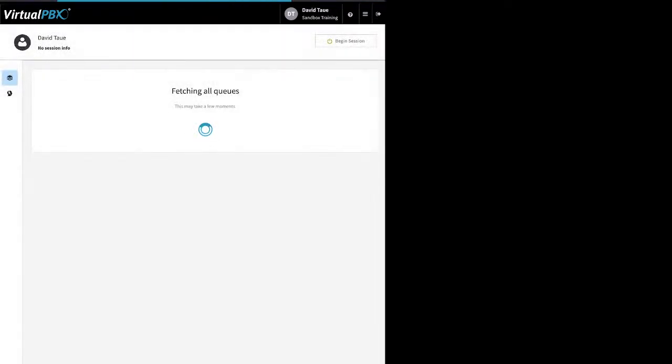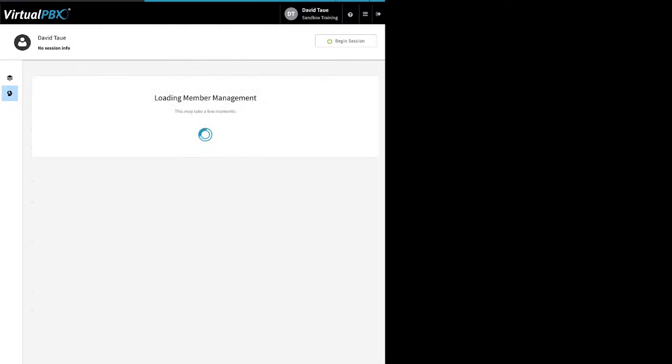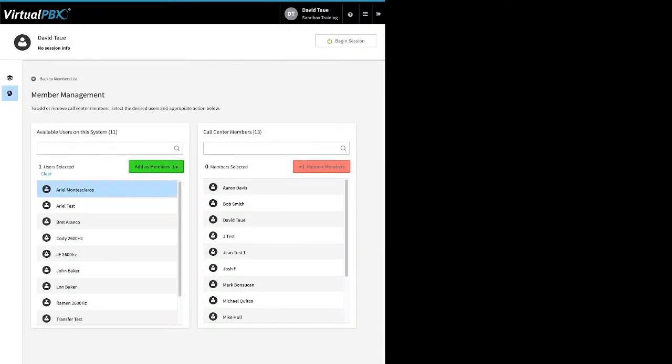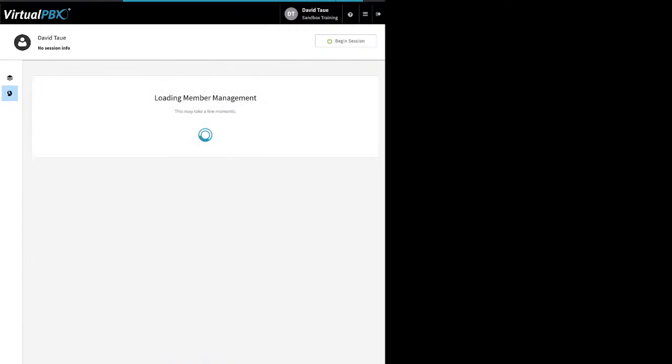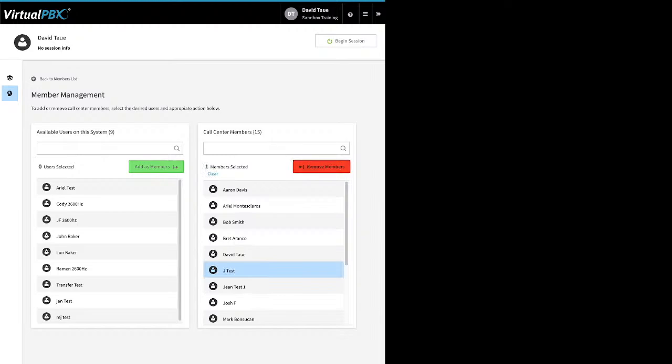Once you have created a queue, over here on the left, you click on the members icon. And so for you, if you just started with us, right, there would be nothing here. There'd be no names listed here. You would just click on Manage Members. And then you would click on the people you would want to add to the queue, right? Then add them as members. And now they're over here on the right. Right, you see Ariel and Brent.